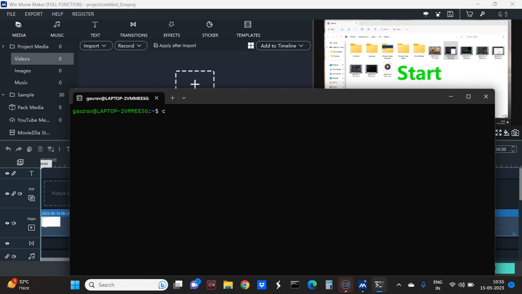To change the directory, I have to type the command cd. Cd stands for change directory. So in cd, you type Linux underscore Ubuntu underscore tutorials. This directory I have made. Sorry, first I have to make the directory. So I have made this directory.